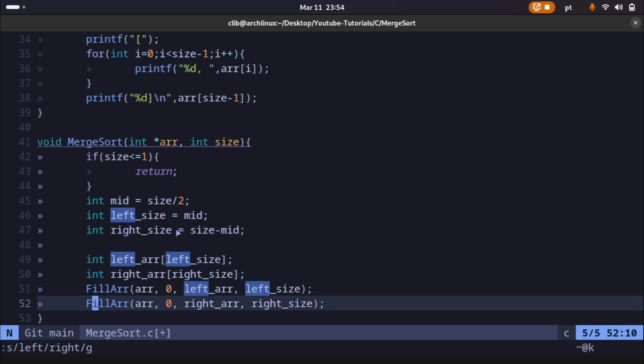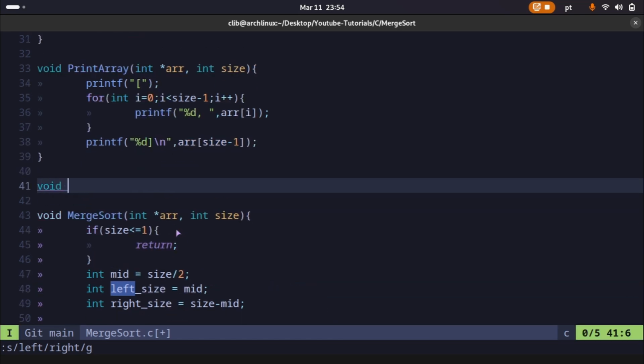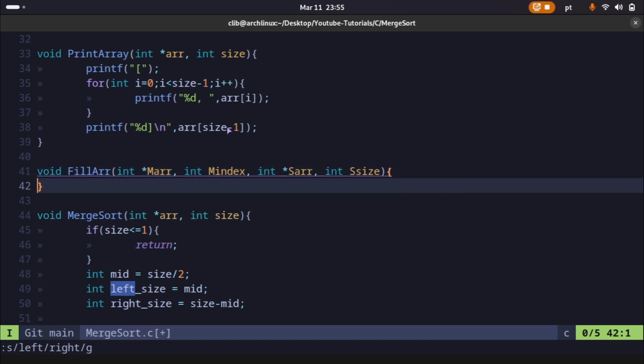And now let's create the function called fillArray. So void fillArray. This will receive the original array that I'll call mArray. So this M stands for main array. So this is the main array, and this has the original index we want to start from, copying from this array, and we're going to receive the subarray. So sArray. S stands for subarray, and int sSize for subsize, or the size of the subarray.